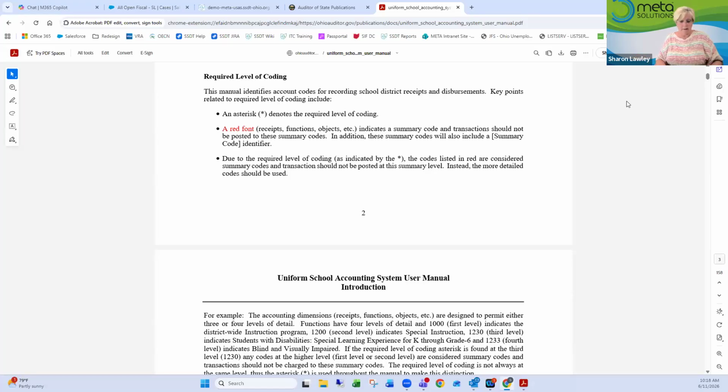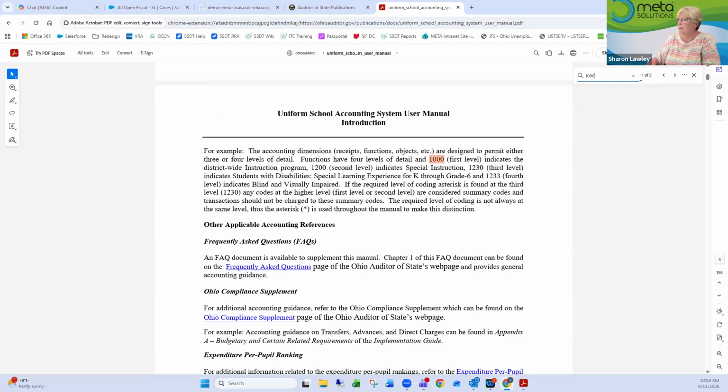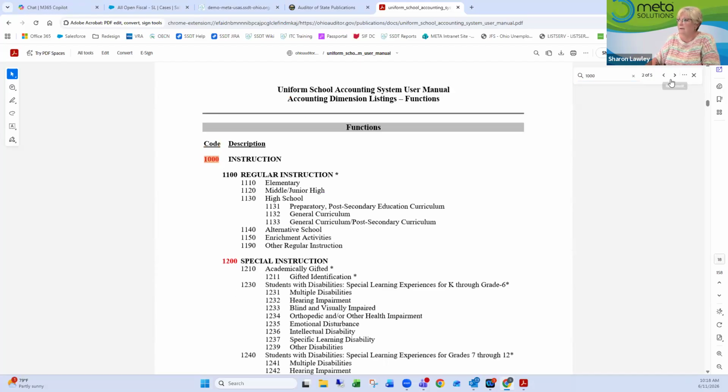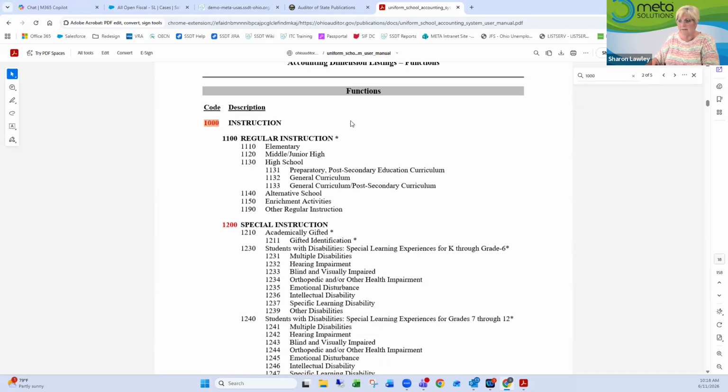Okay, so if I look over here, if I search for code 1000, function 1000, I'm going to look at these functions here. You see 1000 is in red. So I cannot create an account that has a function code of 1000. It has to be broken down further.